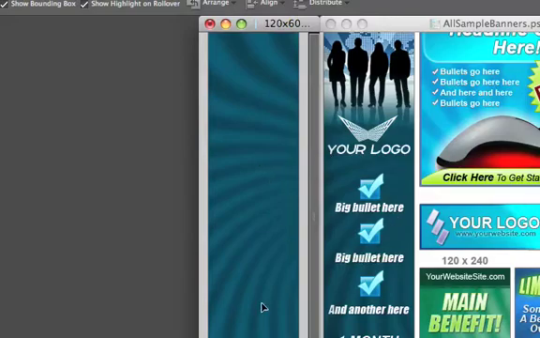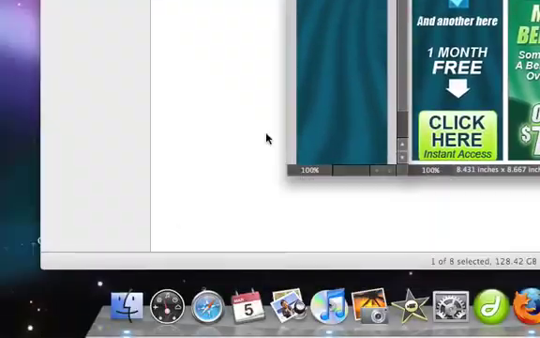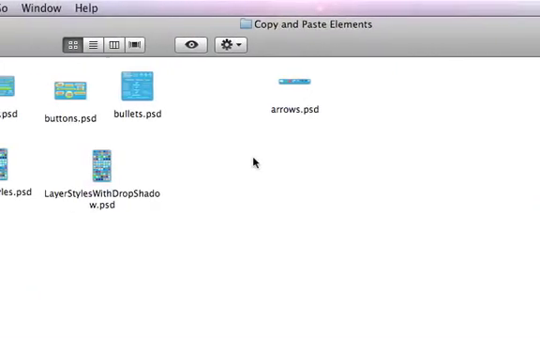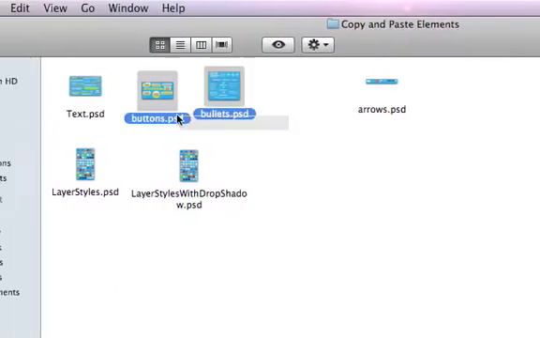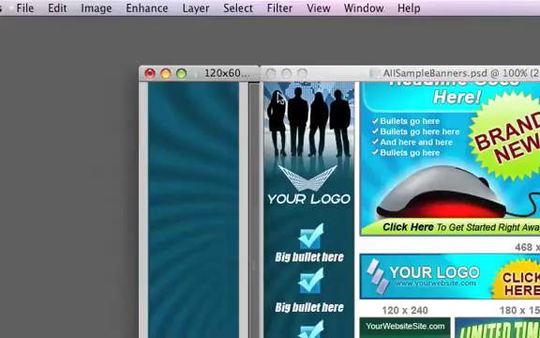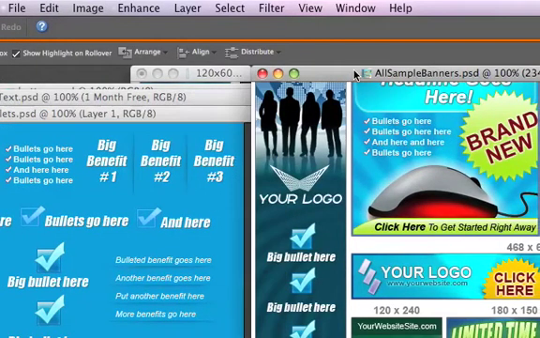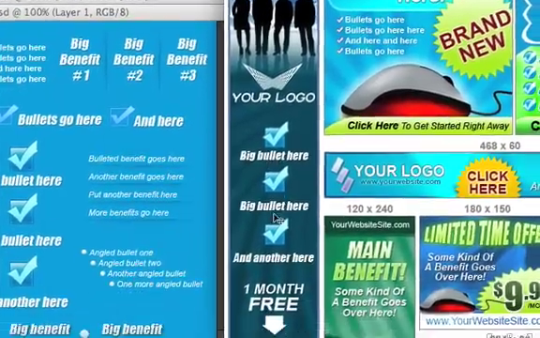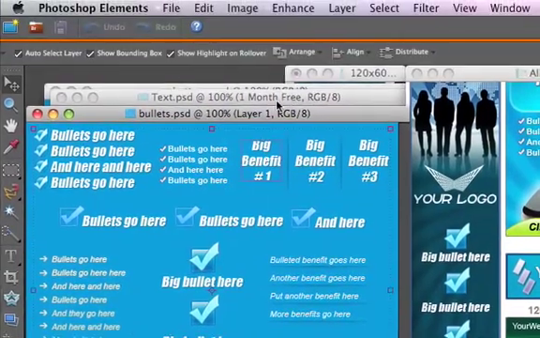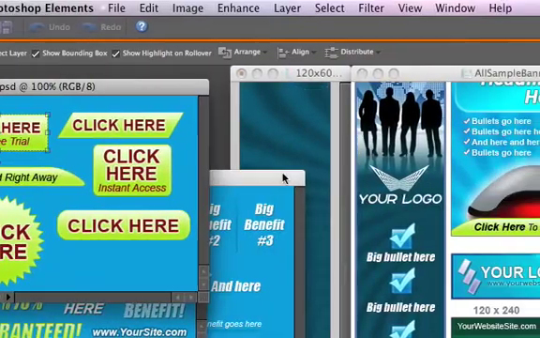So we have the background effect and the background color. Now let's add all of these elements. And these are going to be from the copy and paste elements from here. So let's open up all of these and start adding them to the template. Okay, so first of all, you can see the big bullets here, which you can find right here. So I'm gonna drag those over into the banner.